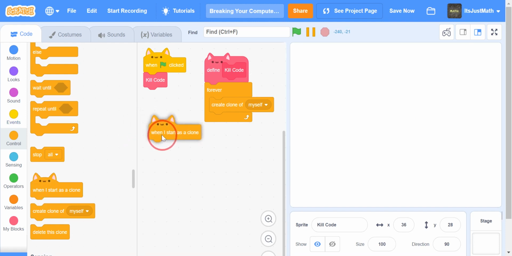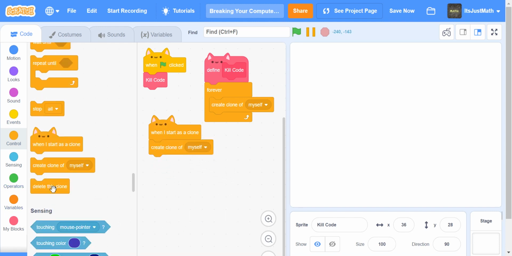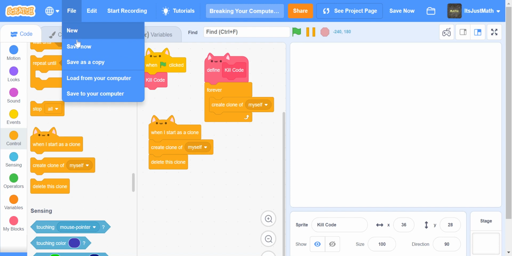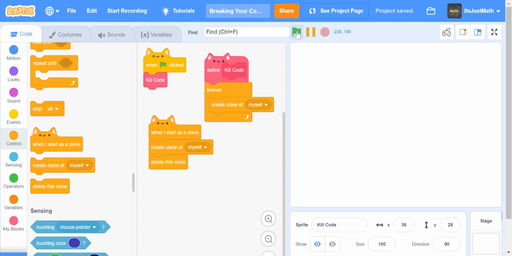But when I start as a clone, I'm gonna create a clone of myself, then you're gonna delete it. What you're basically doing is, when you're creating a clone, one clone, you're cloning another clone, but you're deleting the first clone. And the cycle repeats, and Scratch is like, what in the world is happening? And it crashes.